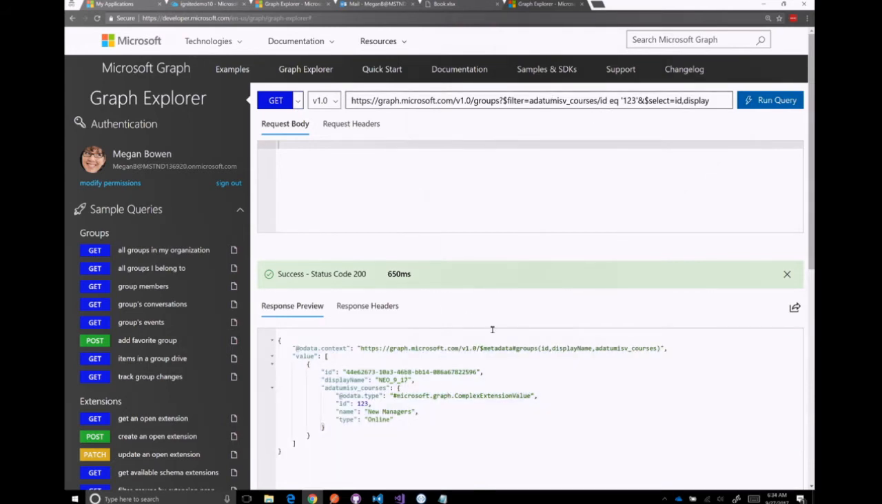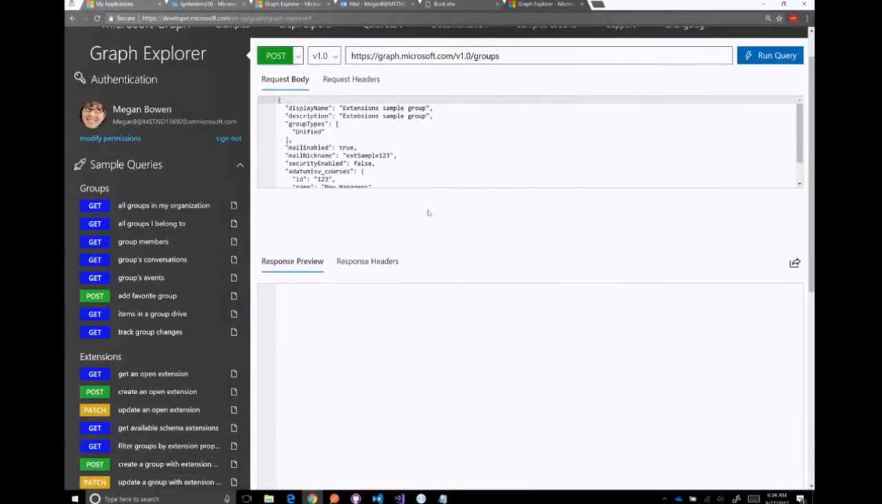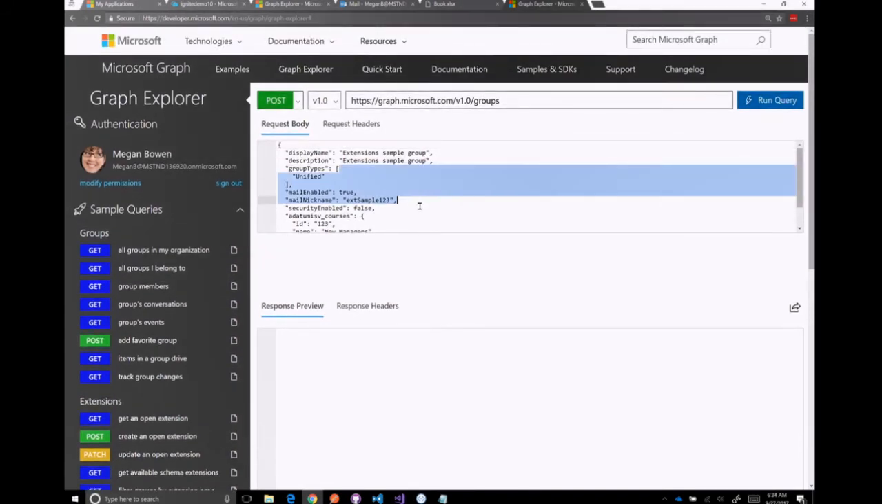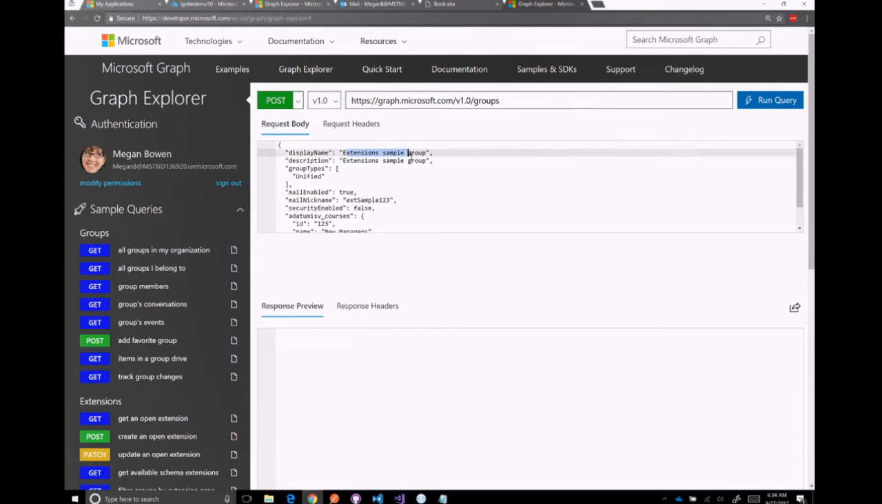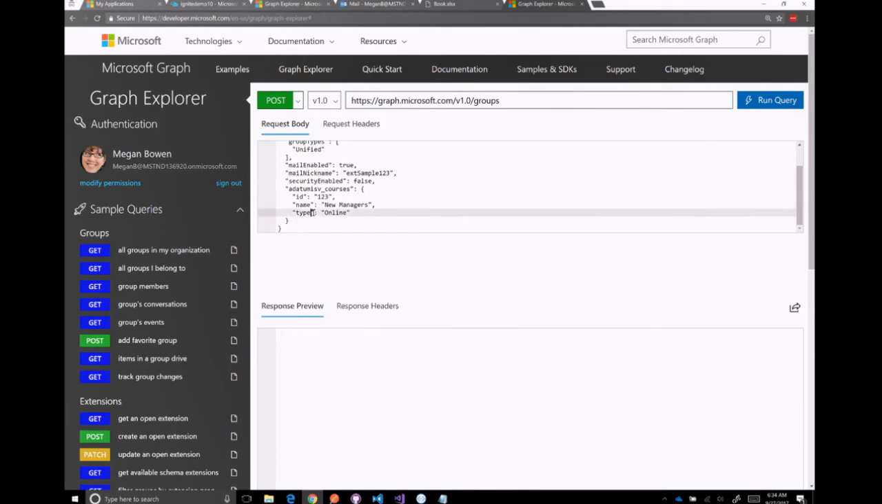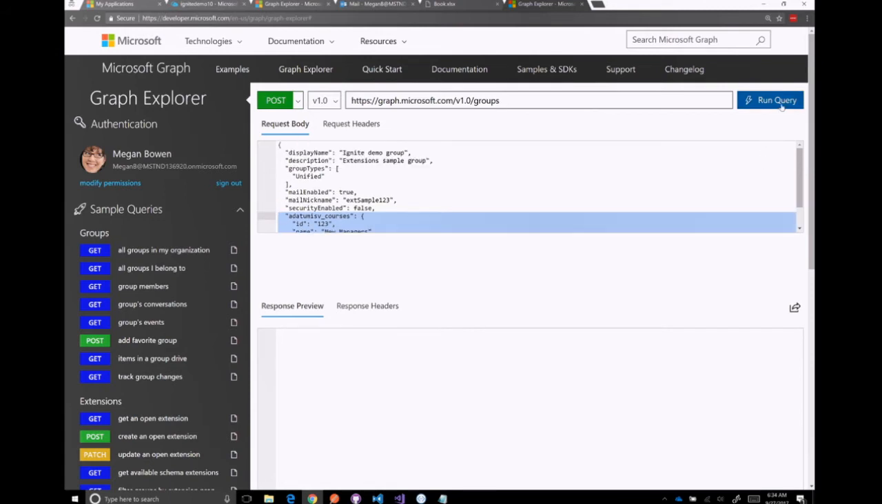Right now, I have one single group that is marked with this particular extension. I can see the data from that group. And if I go to this query right here that allows me to create a group with an extension, I can see that I get all of the payload right here. Let's modify the display name of the group. The information about the extension I can declare right here in my JSON. The extension had a definition of an ID, a name, and a type. So as part of my group creation, I can pass in that information for the group. So I'm going to create the group.